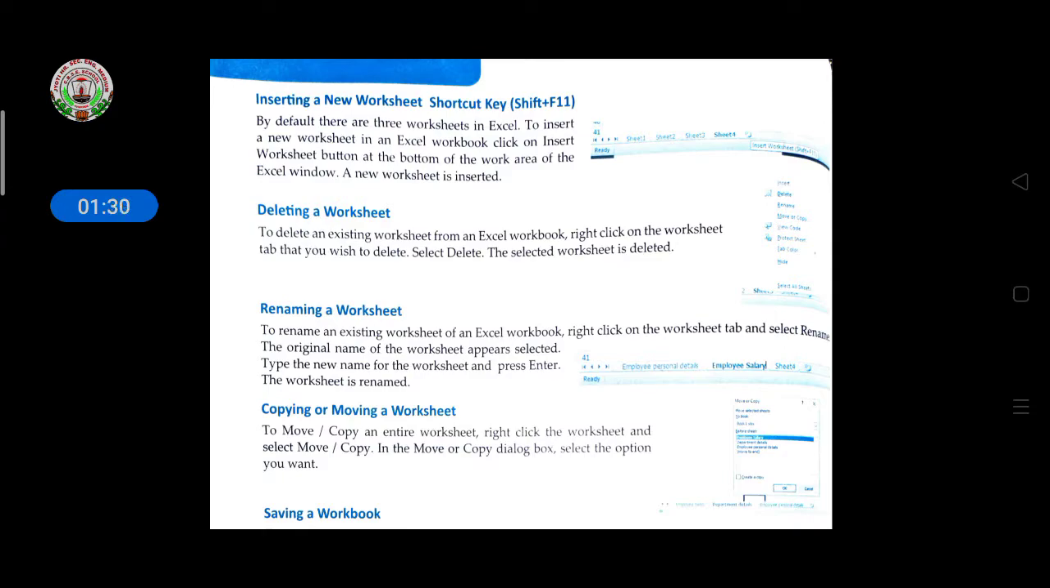Now, inserting a new worksheet, shortcut key Shift F11. By default, there are three worksheets in Excel. To insert a new worksheet in an Excel workbook, click on the Insert Worksheet button at the bottom of the work area of the Excel window. The new worksheet will be inserted here. The shortcut key is Shift F11.